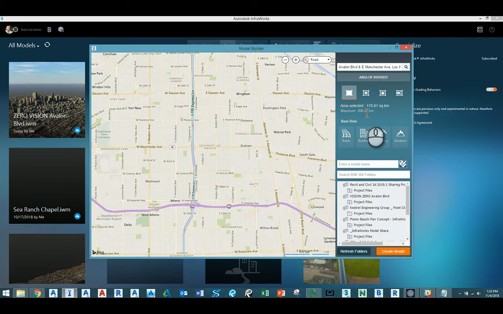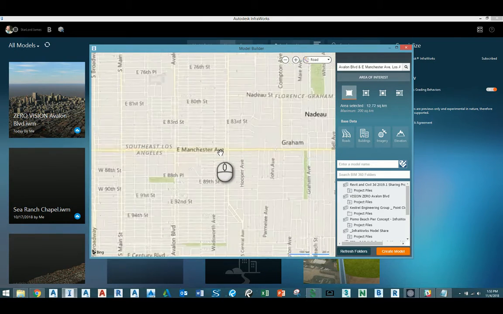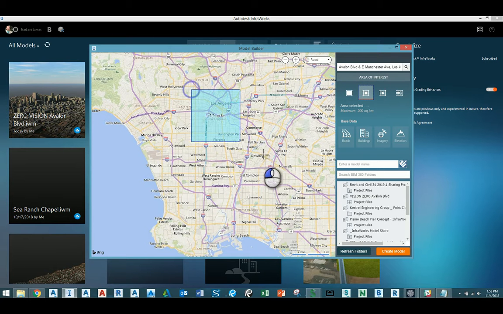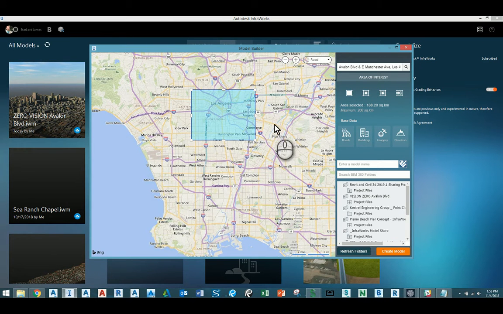You can do a maximum of 200 square kilometers. Provided you wanted to take more of a box this way, you can actually hover and click over the sides to bring it. It shows red if you're exceeding the 200. It shows black if you're not. You can also use these little grips to make it.